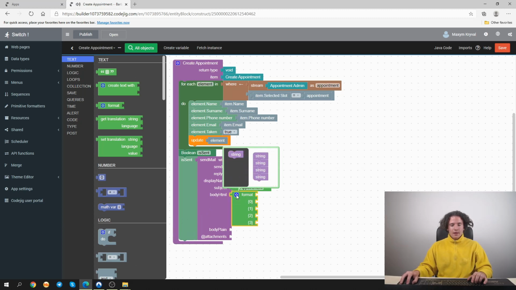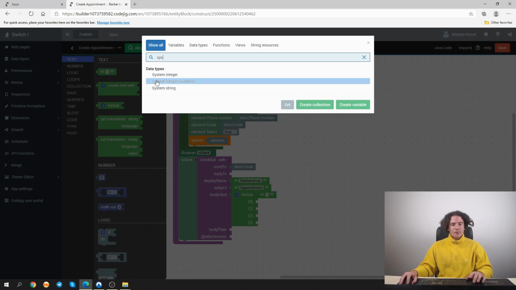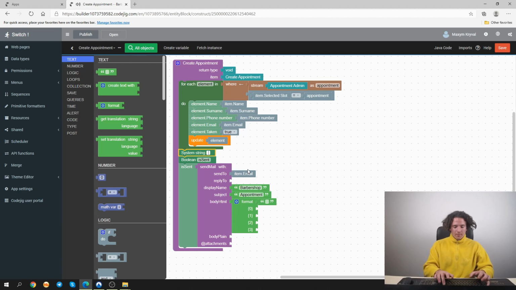Let's add some more, and let's connect the main string. Right now, this format function accepts just regular string, but in our app builder, as we support multi-language applications, string is basically an object with the key for the language and value for the translation. This is why, to connect those strings to our formats block, we need to create system strings at first. Create variable, and we'll create those system strings for each of our string values, which is going to be name, surname, time, and that's all.